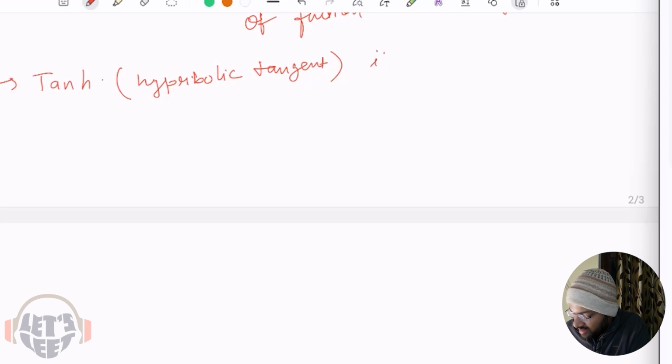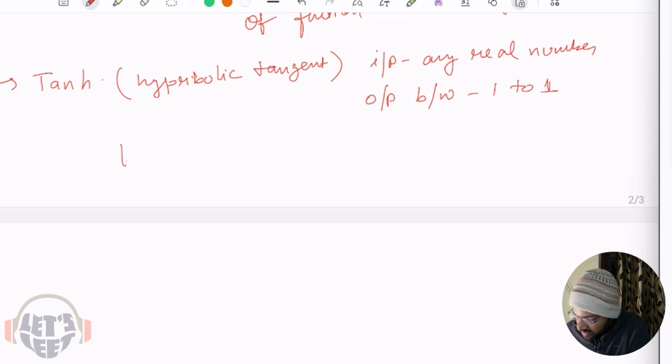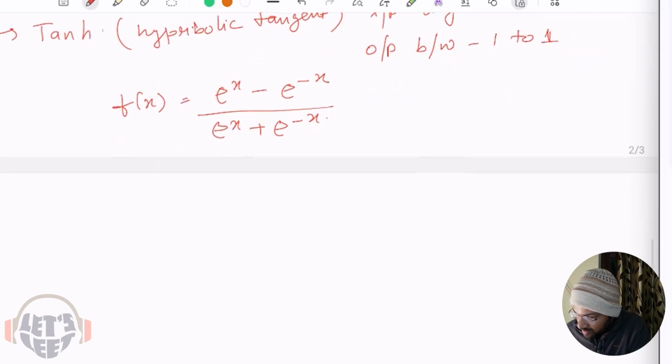So the input basically to it is any real number, right? And the output is between -1 to 1. And how this function basically looks is, f of x is e raised to power x minus e raised to power minus x divided by e raised to power x plus e raised to power minus x, right?